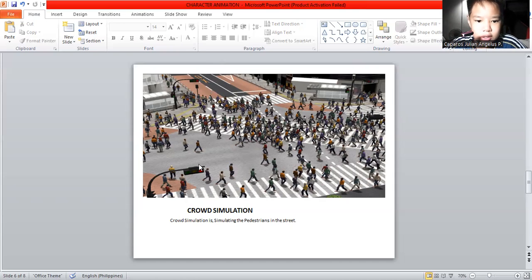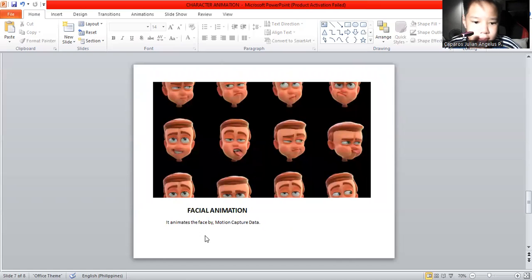Crowd simulation, as you can see, red light, so people are crossing the pedestrian lane. This is also used by motion editing, because it's not really moving. Facial animation animates the face by motion capture data. As you can see, not sure faces, weird jolly faces, weird smile, and this one on my mouse is like, what is this guy doing?